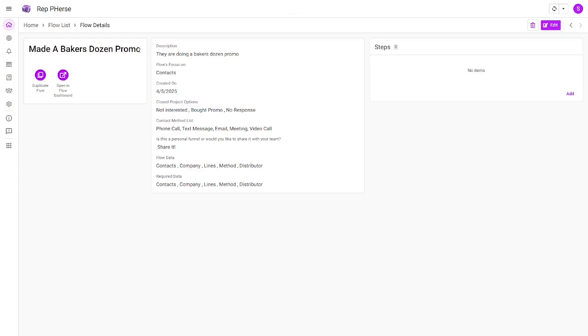As you can see, this is going to go through a little bit more of the details. It shows you, hey, these are the contact methods that we added, these are our closed options, and this is some of the extra data that is attached to these leads. We have no steps right now, and so that's what we're going to go ahead and do.